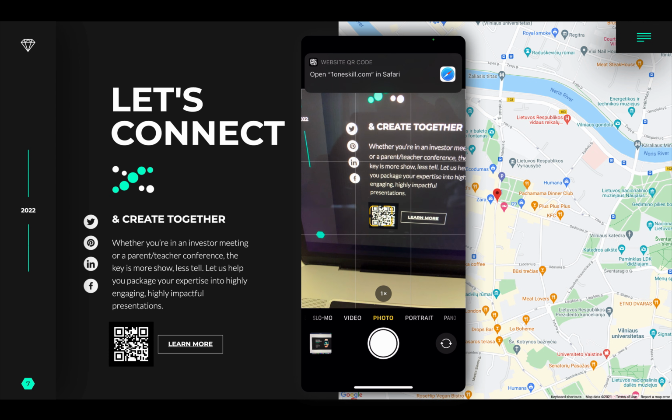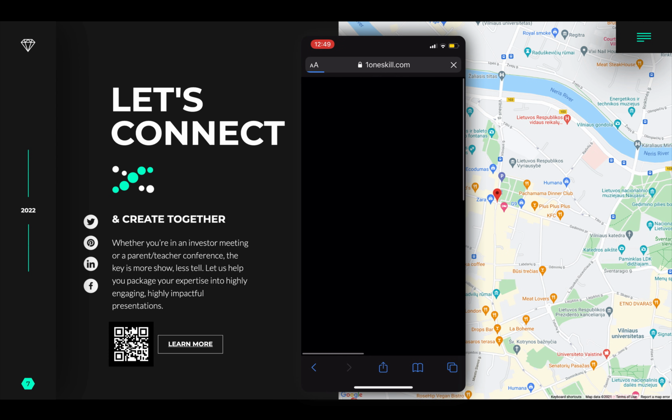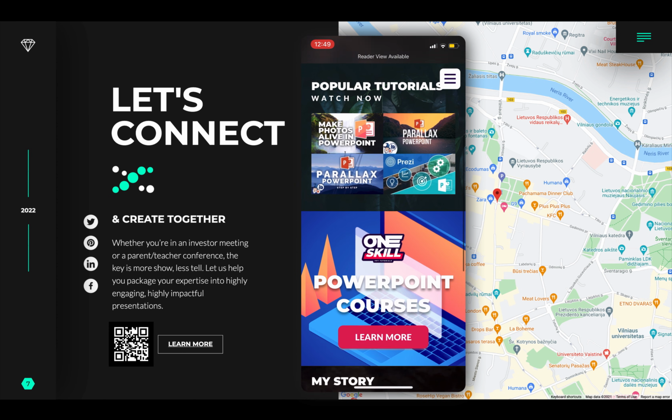Let me grab my phone. And yes, my camera is recognizing this QR code, which leads to my website. Everything is working according to the plan.